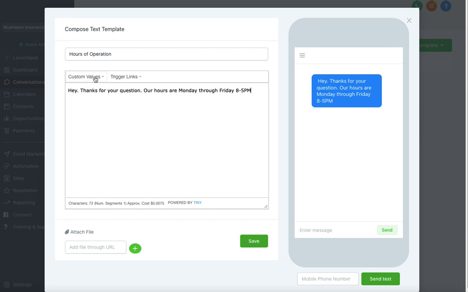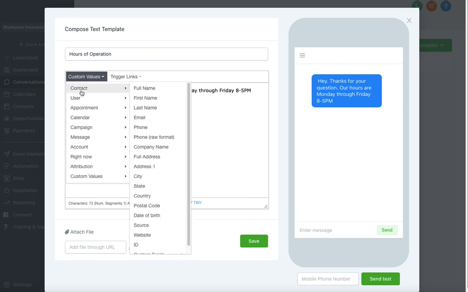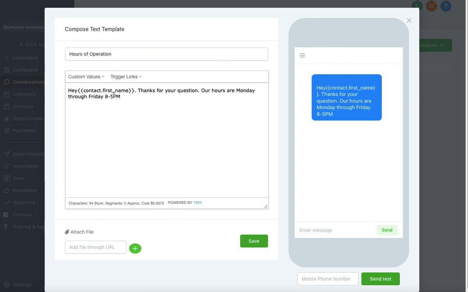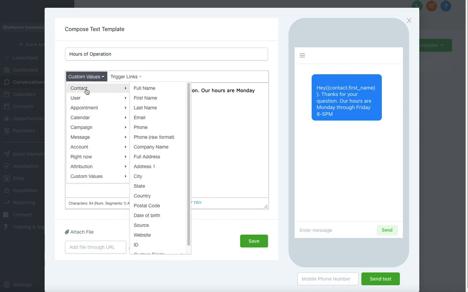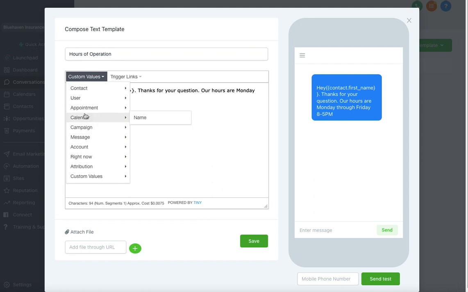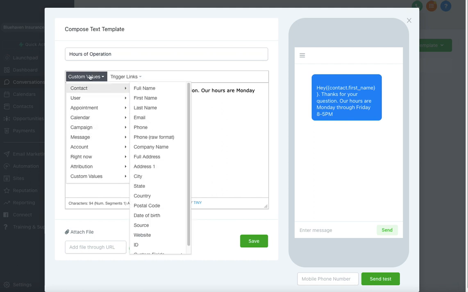And you can also include what's called custom values. So if you wanted to have a "Hey, first name," instead of having to type this, you can add a custom value. And then what it'll do is pull the contact record's name for you and input that into the message. You can use custom values for a number of different things. Emails, phone numbers, appointment times, calendar links, messages. You can also use custom values that you set up. There's all kinds of these, and it's important to go through and play and see what kinds of information you can use through custom values to save time.